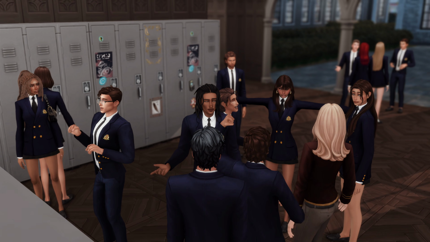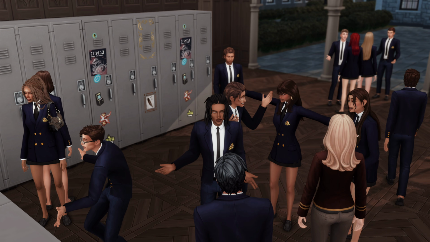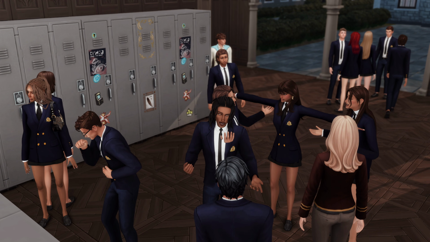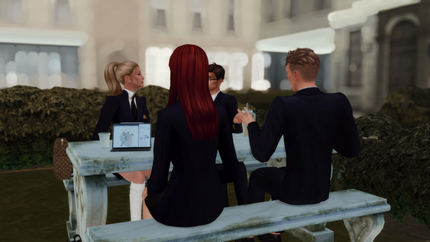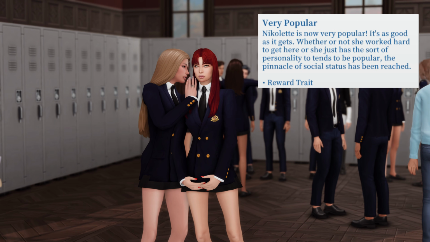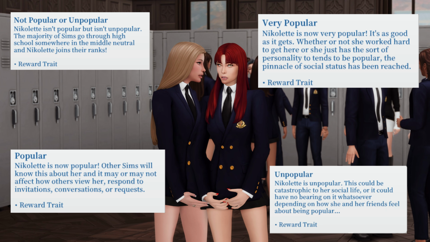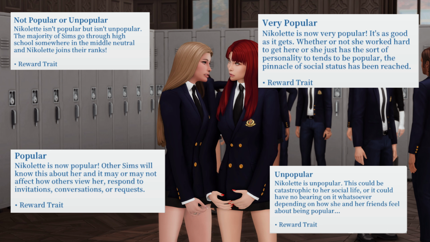Now, you know that my game is literally based on popular and rich Sims, and this add-on just makes it perfect for this gameplay. Teens are now assigned a popularity rank based on their traits, activities, and skills. Ranks include very popular, popular, not popular, and unpopular. Teens also get different feelings about popularity. They can either care about it or not.